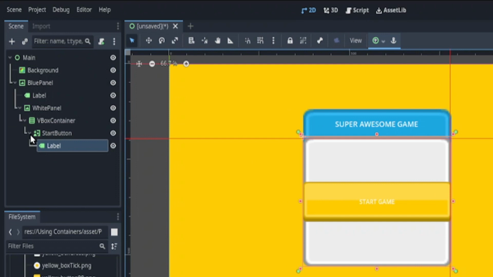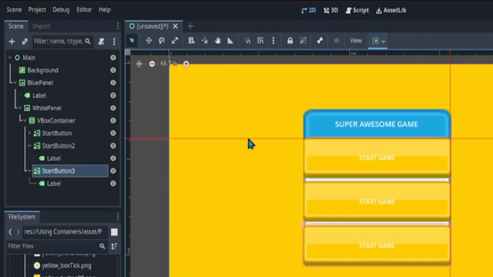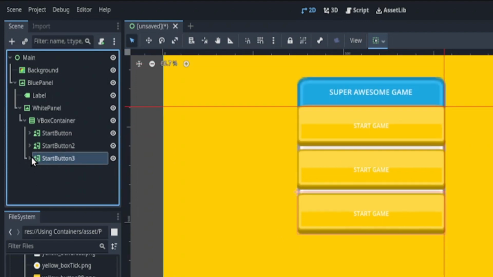Alright, now I'm going to duplicate this. So just hold Ctrl+D and duplicate it 2 more times, and you can see how all the buttons are properly aligned vertically on the container.